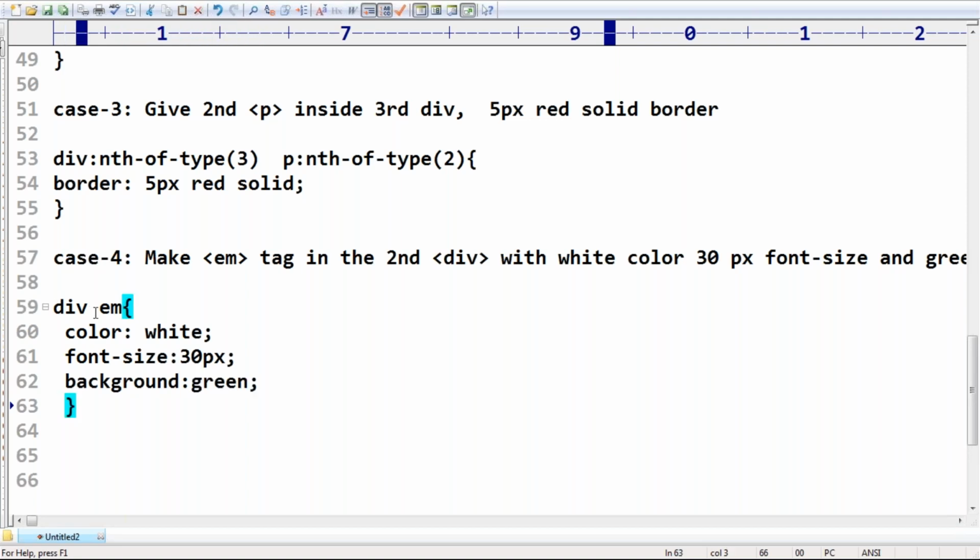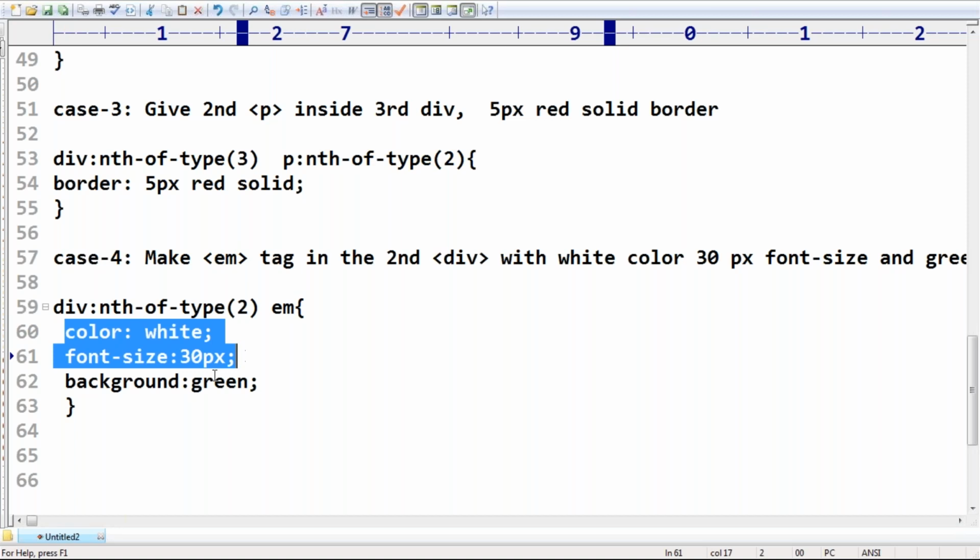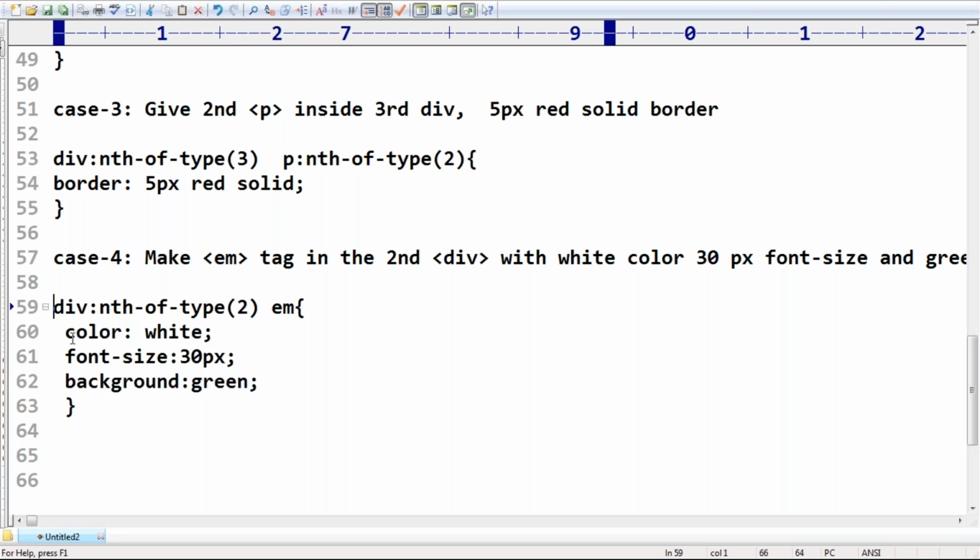But if I take it like this, for every em present inside a div, it is automatically applicable. No, I want it only for em present inside the second div. That's why div colon nth-of-type 2, only for the second div. So every em present inside the second div should have white text color, 30 pixel font size, and green background. Is it going to be applicable or not?